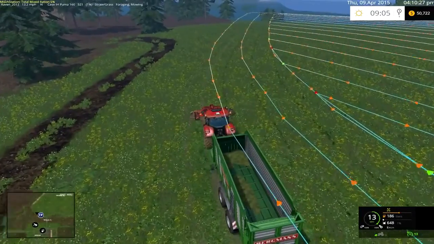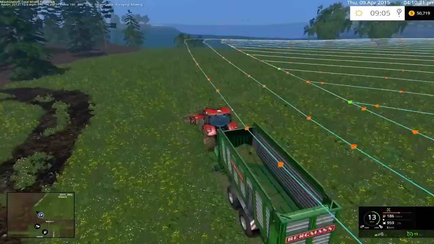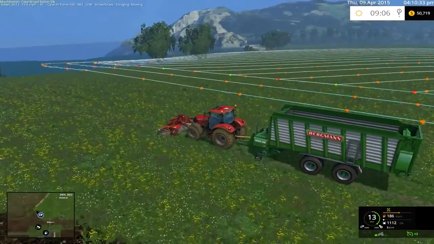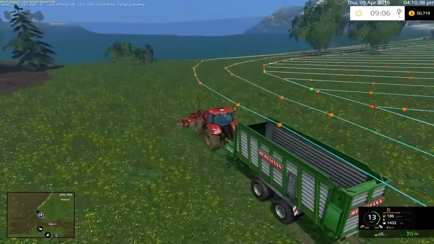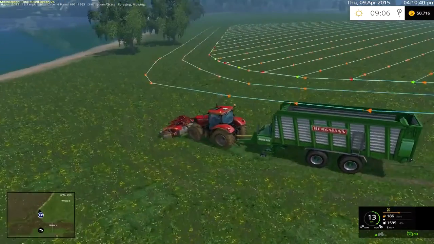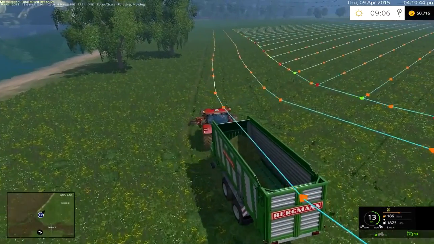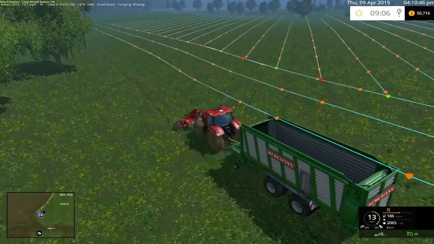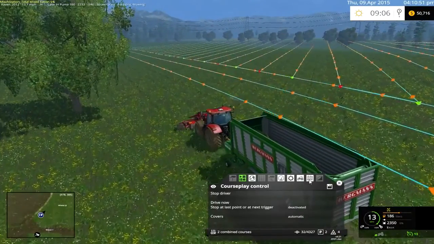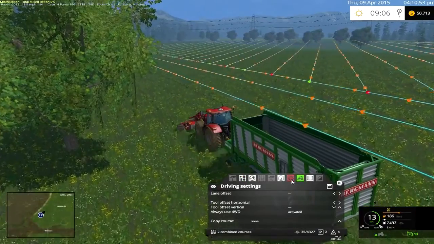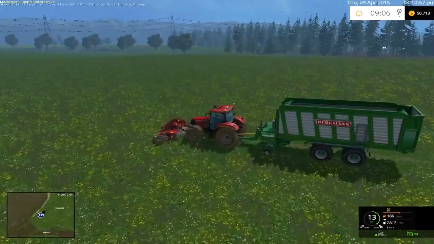So now it's gonna cut the grass, pick it up, and then when it gets full, it's gonna send it on over to the storage area. So yeah, it's pretty nice. Pretty nice feature of Courseplay. Really makes collecting grass a lot better, because I usually have to do this by hand and it's a pain in the butt. So we'll turn off those grids there, so we'll have better performance.